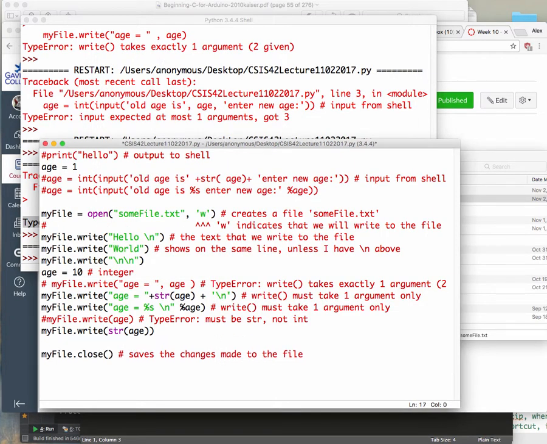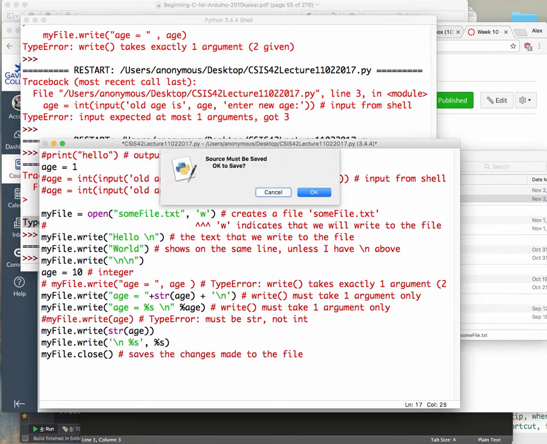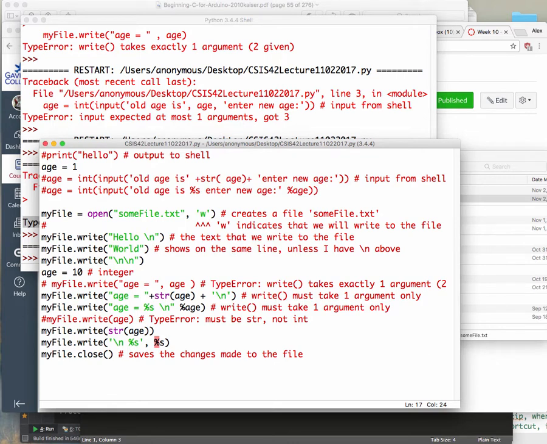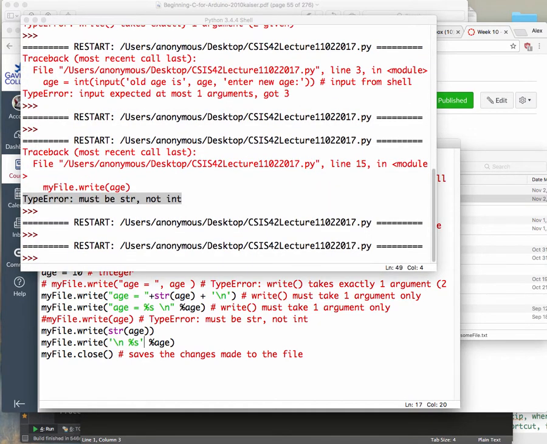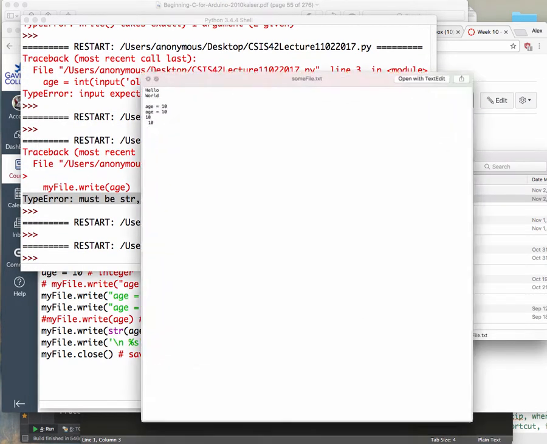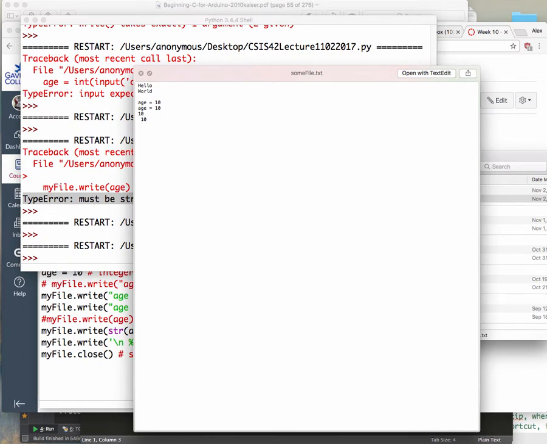And of course, there's another way to do this. If you want to, you can say my file.write. I can do \n for a new line here, and I can say %s, and then %s here, and that also works. Oops, %s is for age. Oops, no comma. F5 again. Now no errors. And when I go look at this thing, there's two tens.